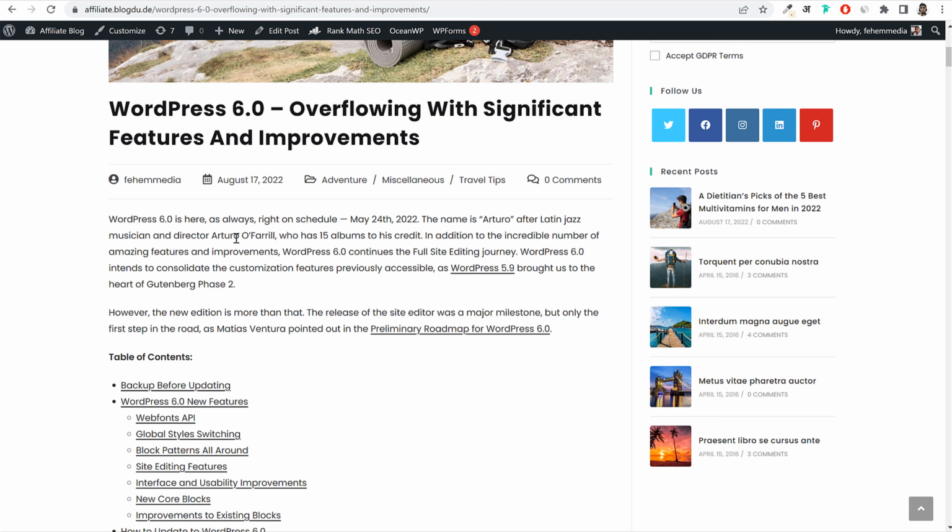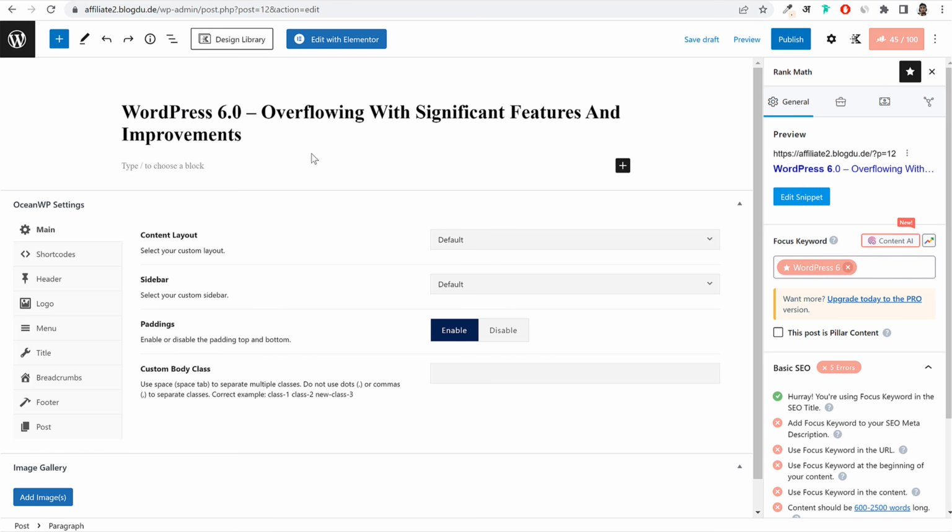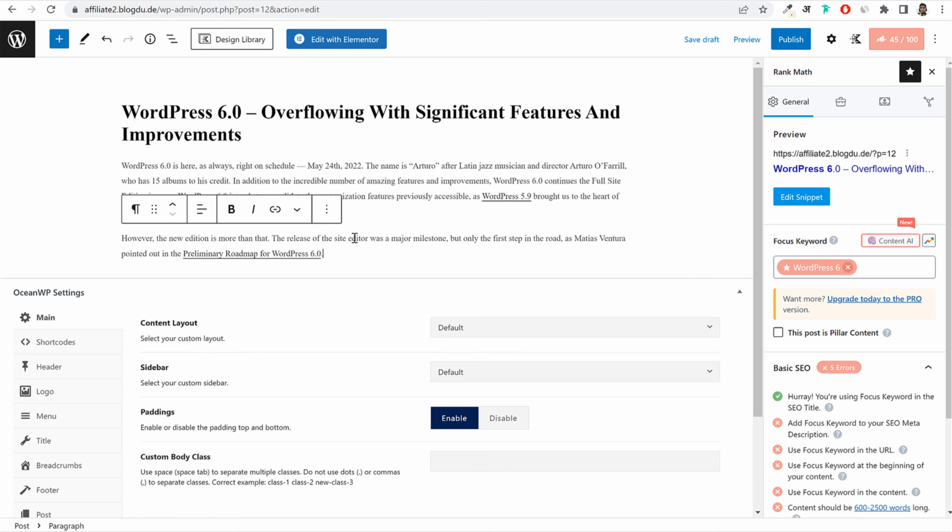Okay, so again in the article also, as you can see, the very first word is WordPress 6.0. So the very first word in the title, also the very first word in the article. So as you can see, we are very focused on the SEO aspect of the business. So you can also do one thing. You can come over here and you can add your own introduction.